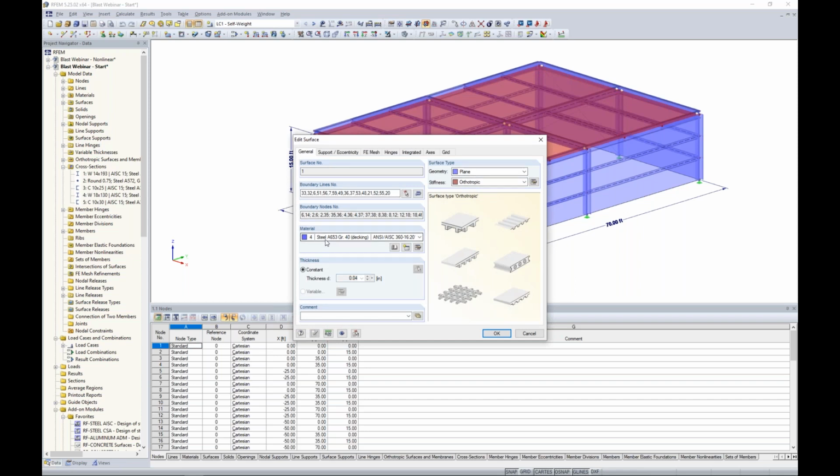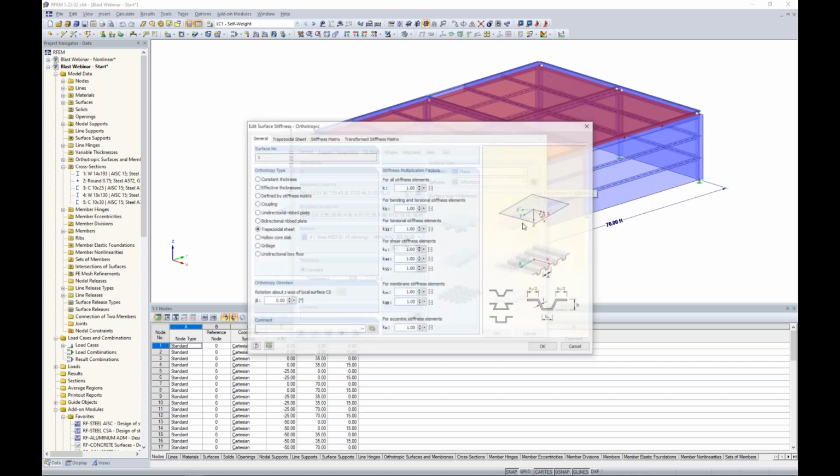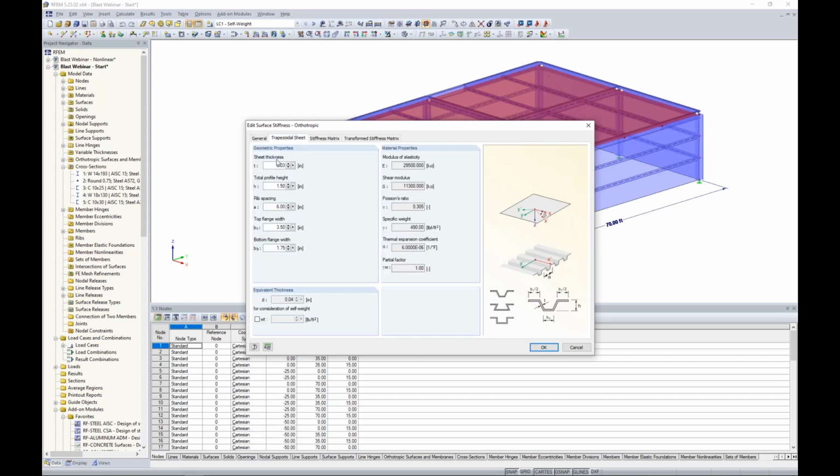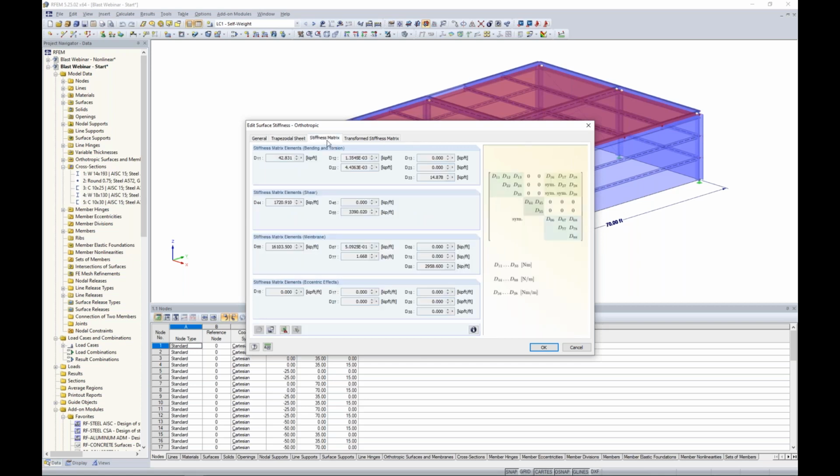And it's just a general steel A653 grade 40 material. When we go into the detail settings of this orthotropic stiffness, we'll see that I have set this to a trapezoidal sheet. What's convenient with this option is that under the second tab, I can simply put in the sheet thickness and some of the geometric variables for my ribs, including spacing and so on. And the program will automatically calculate my stiffness matrix for me.